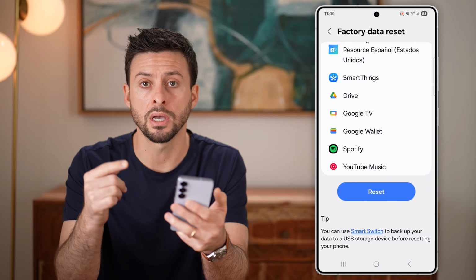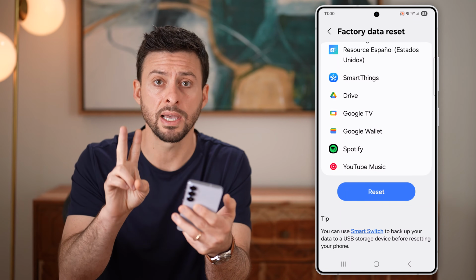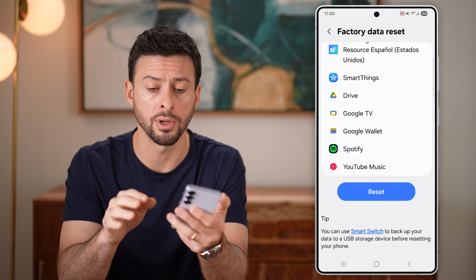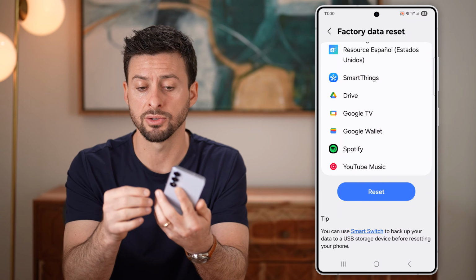However, let's say you can't unlock that phone. You do have a second option. You can just get into recovery mode to wipe the phone completely. To be able to do that, it's really simple.